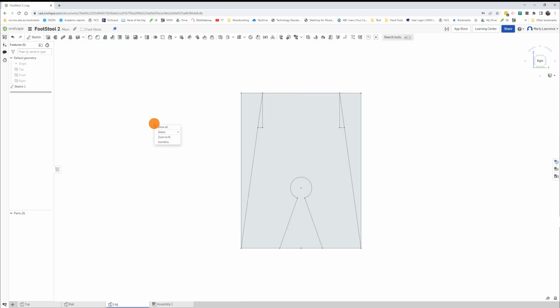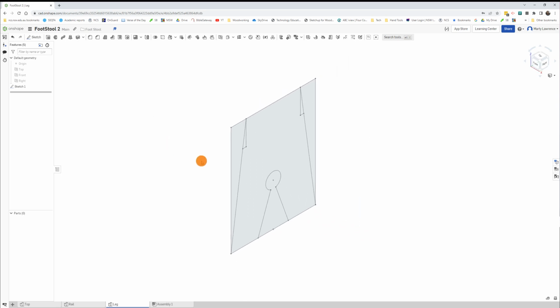We'll right click on our white space and click isometric, so we'll go back to a 3D view. We're going to extrude. So we've got to make sure we extrude the correct shape here. We've got to make sure we extrude this shape that we've drawn here. So make sure you click inside the correct shape.